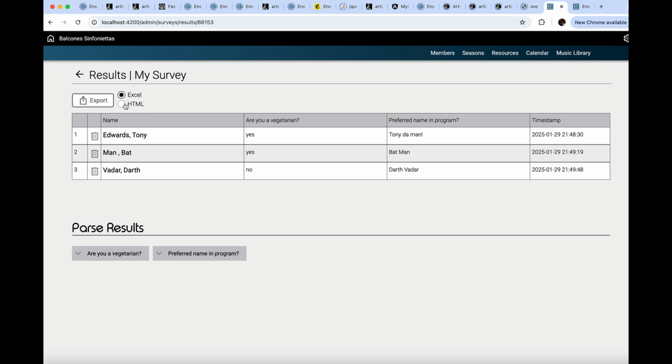In another video, we talk about if you're importing this into a Google Doc, like a Google Excel sheet, you have to do it through HTML to get it in there. The Excel won't work. So that's how you do that.